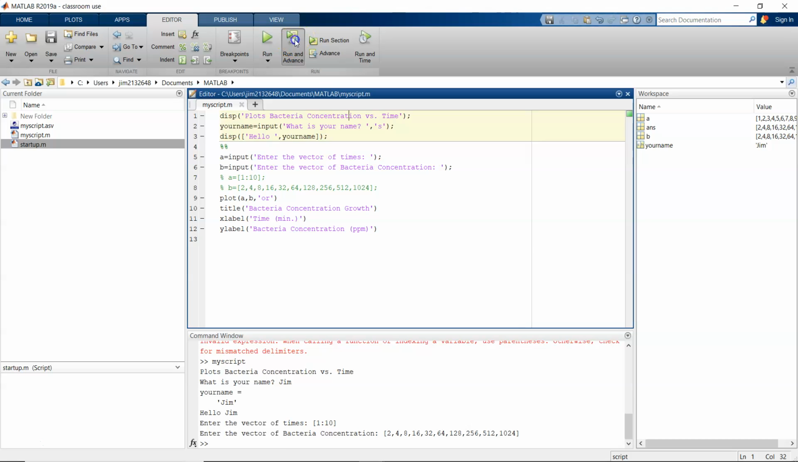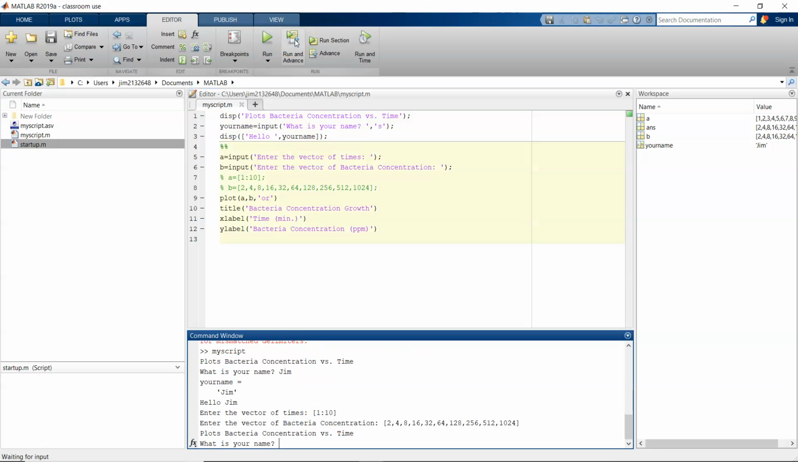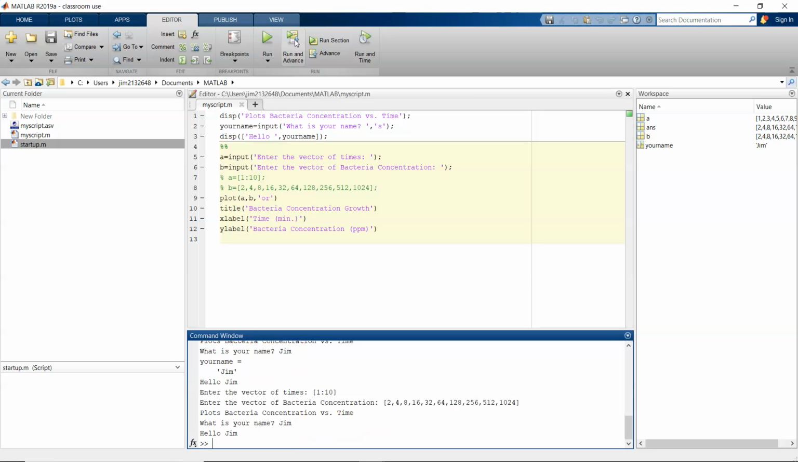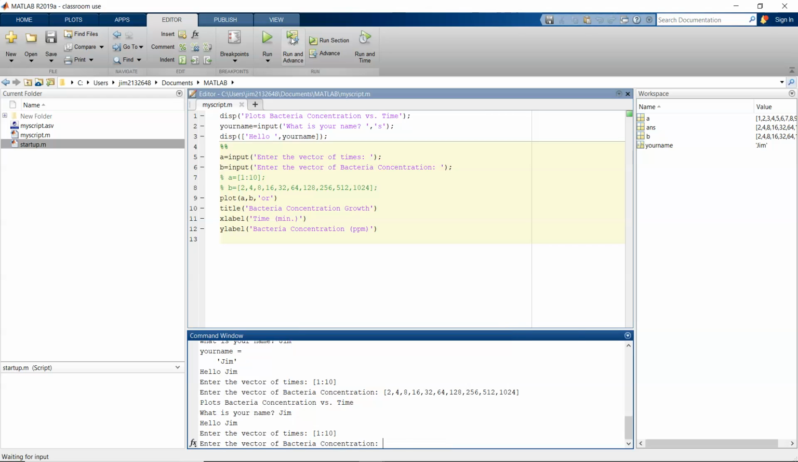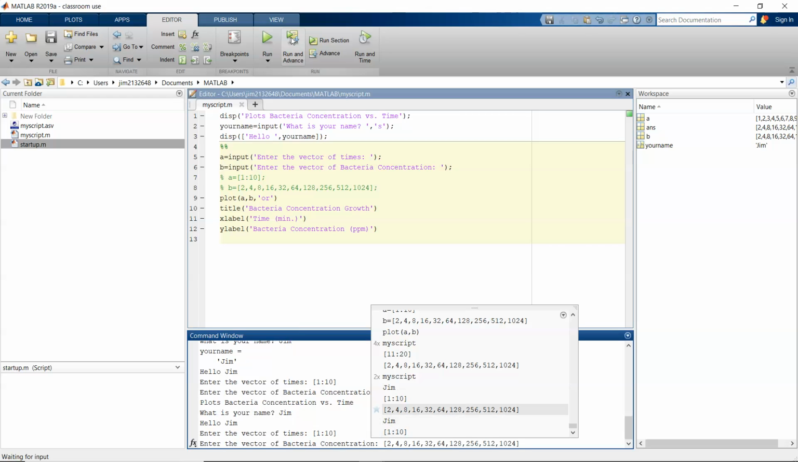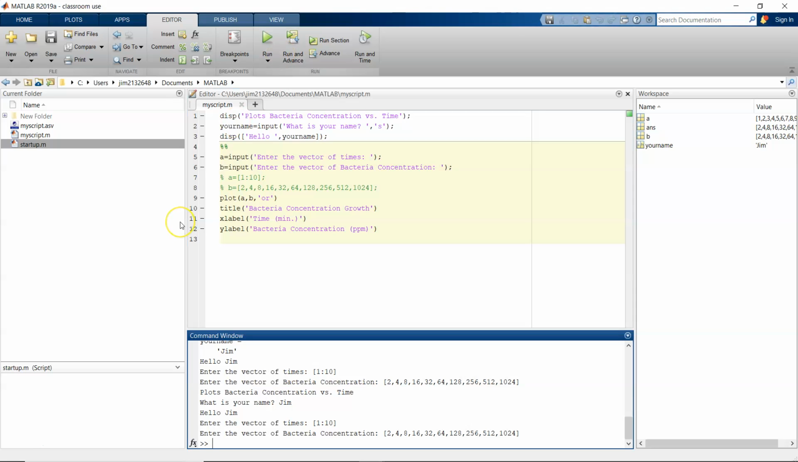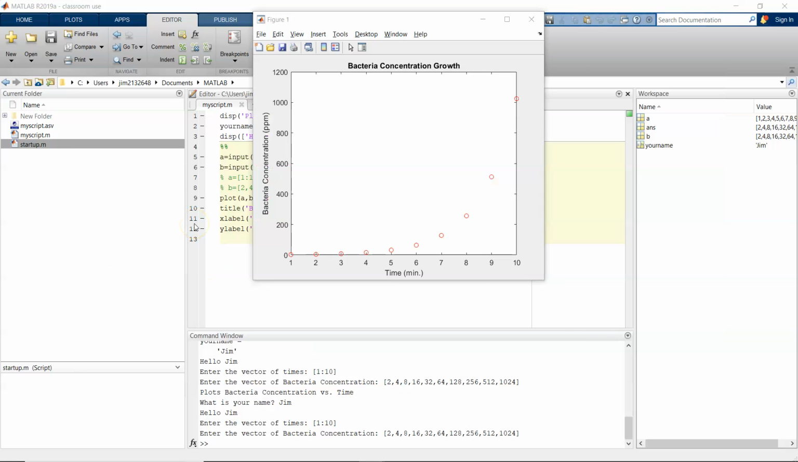I can do run in advance. So I enter my name, hit return, and it's stuck. That's where you have to do the run in advance now. Okay. Enter vector for times. I think I have them here. There we go. And so we can get the plot. Go to the plot. It just plotted.